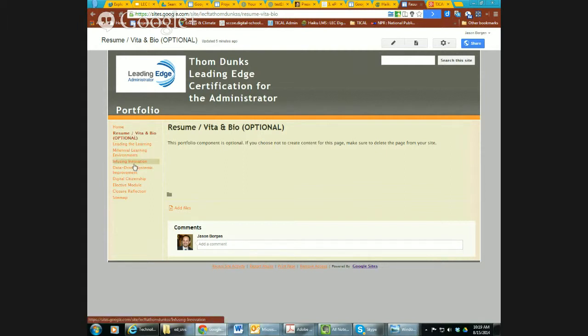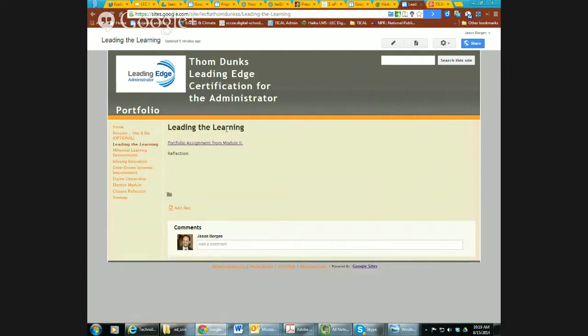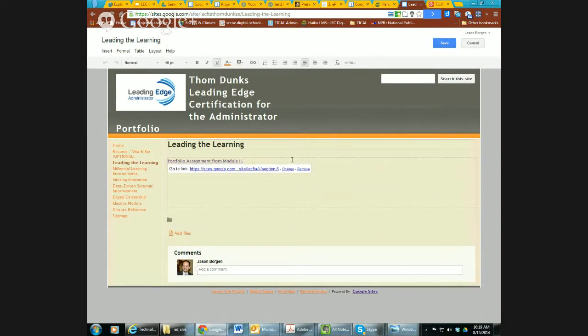Notice all the different modules are already set up here for you. This is a template. So to continue inserting your objects, you simply click on that page. And notice, again, we're not in edit mode until we click the edit button. To add content to this page, you simply click edit. And now we can actually delete the text that's there and insert. You're leading the learning module. That portfolio project was actually creating your vision statement, which was done in a Google Doc.